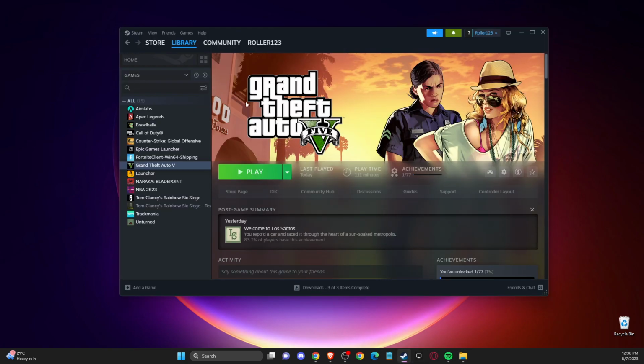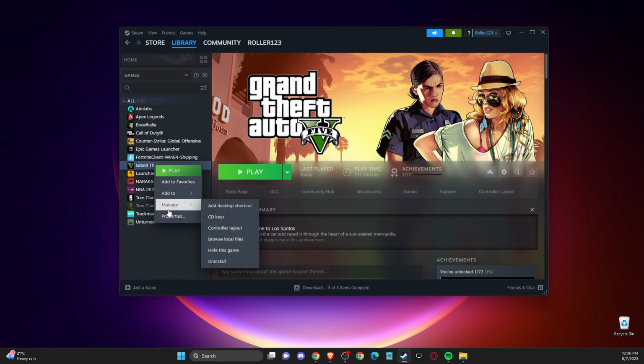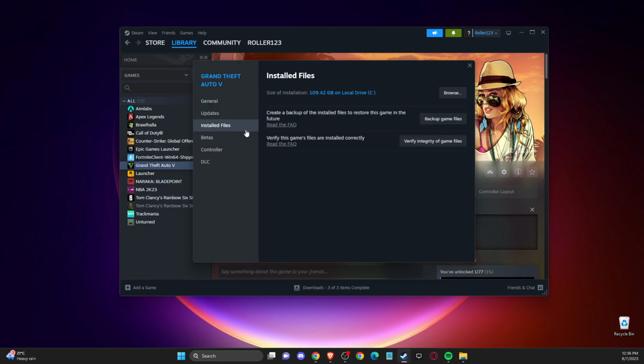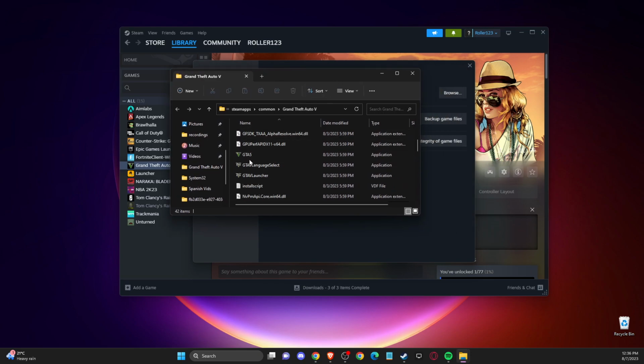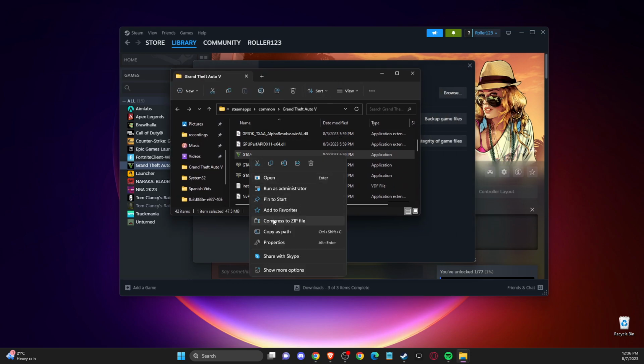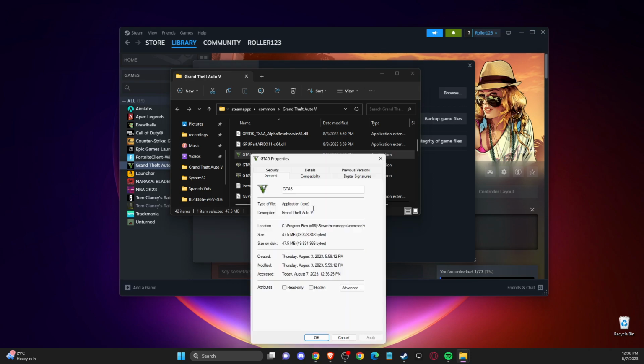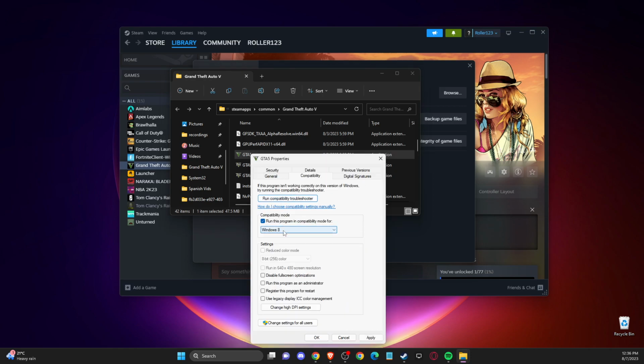And if this doesn't work, then what you need to do here is to open up your client where you got GTA 5, right click on it, go to properties, installed files, and browse. And once you are on browse here, then you need to look for GTA 5 exe file, right click on it, go to properties, compatibility, run this program in compatibility mode here, and select Windows 8 and apply the changes.